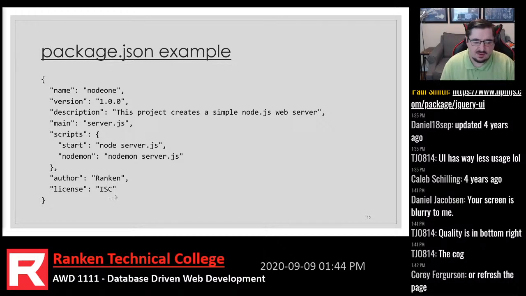So ISC, I'm not entirely sure what it stands for. I know that is the default. MIT is another one that a lot of people use, which is a very short license. I typically license my stuff, if I'm going to put it out there publicly, as Apache 2.0. There's a bunch of different options you can pick for the license, but the default is going to be ISC. We don't need to mess around too much with that because we're not pushing things out publicly for other people to download. Okay, so that's your overview of what your package.json might look like.